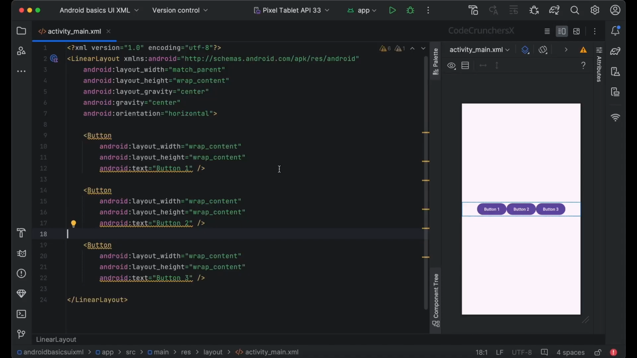Hey guys, in this video we will be discussing the fundamental layout types in Android. We will cover the linear layout in this video and the rest of the layouts in the upcoming videos. Let's start with linear layout.